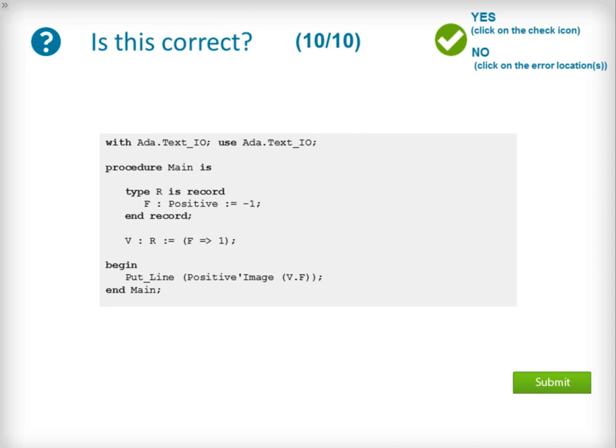Click on the tick icon if you believe the code is correct or the location of the code you suspect is wrong to see if you are right.